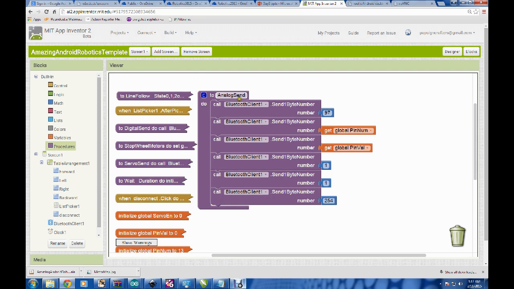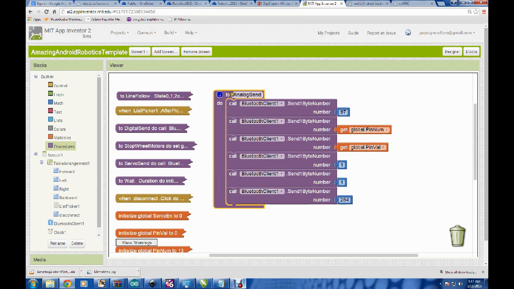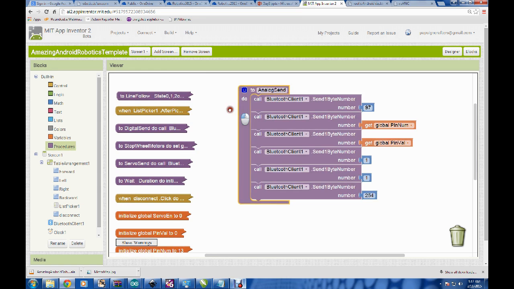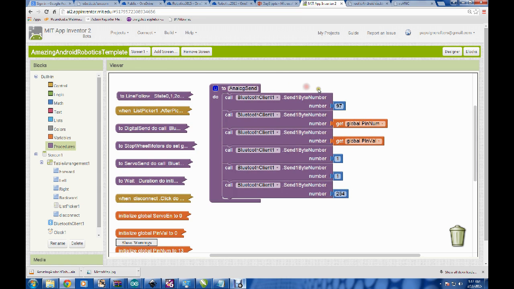This is something that we want to be able to do over and over again, and this is something called analog send. We're going to send a certain number to our robot, an analog number. We'll get into later what exactly analog means. We won't do it today, but later on we'll talk about the difference between analog and digital. But this is something we want to do over and over and over again. And we don't want to have to do all these different blocks and put in all these different numbers every time we want to do an analog send, because we're going to be doing it a whole bunch of times.